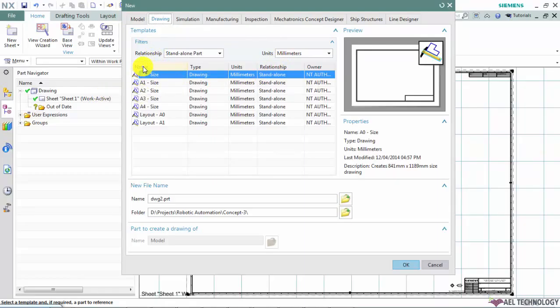Under filters, we have two options. One is relationship and another one is units. You have to choose your units depending upon your requirement, either inches or millimeters. And this will indicate the available templates in your resource bar. You can choose either one of them based on your requirement.